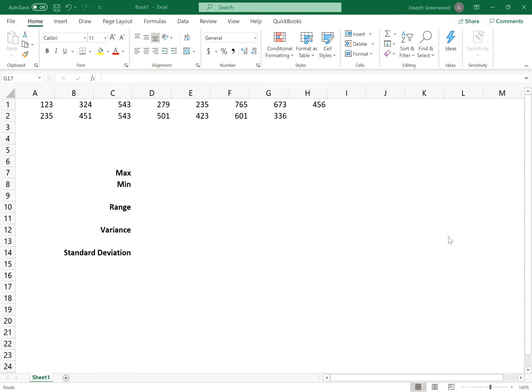Another set of calculations that we usually like to make when it comes to statistical calculations is measures of central tendency. As you've learned in your textbook, those three different measures are range, variance, and standard deviation. So what we're going to do is, with this set of data up here, we're going to see how Excel can help us in calculating those values.